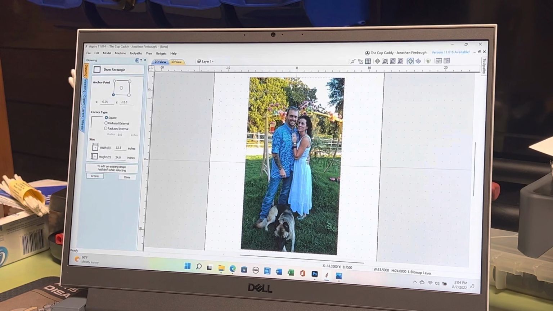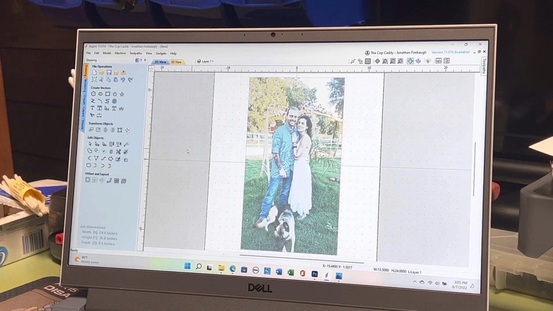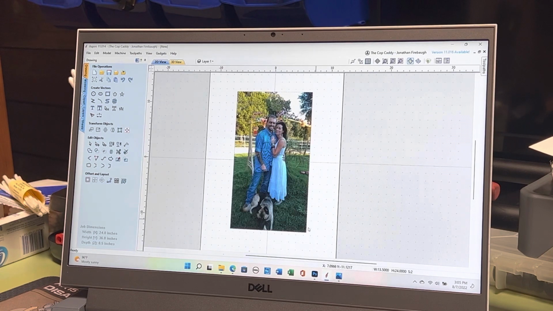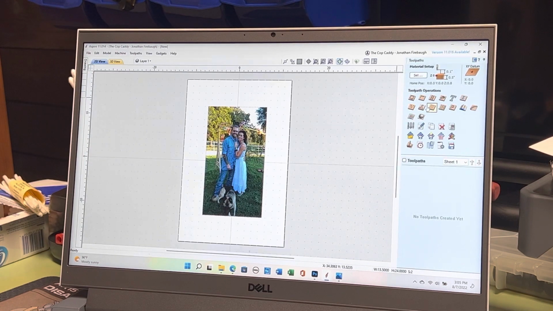Now we need to create a vector around our photo. Got the vector, apply, close, and select all. Now we have our vector around the photo, got our photo. Come over here to Photo V-Carve.